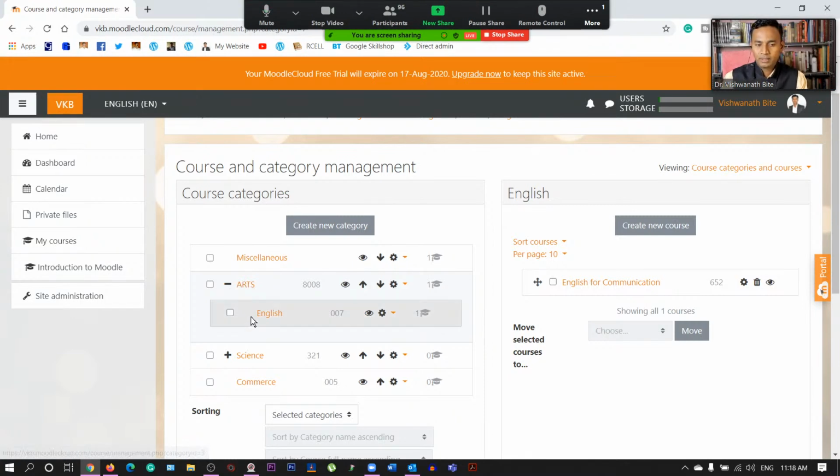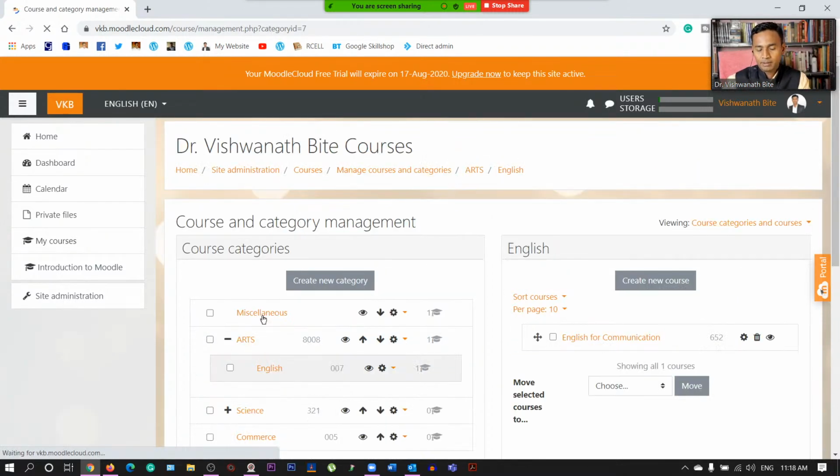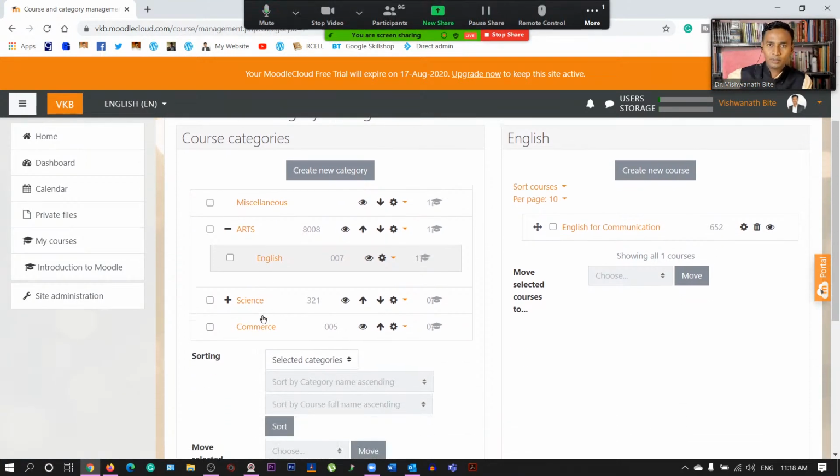What we can do is create one category, with a subcategory for all the arts departments or science departments: one for physics, one for chemistry, one for other departments, in the same sense. In English again, because English is not just one thing, there are a variety of courses.